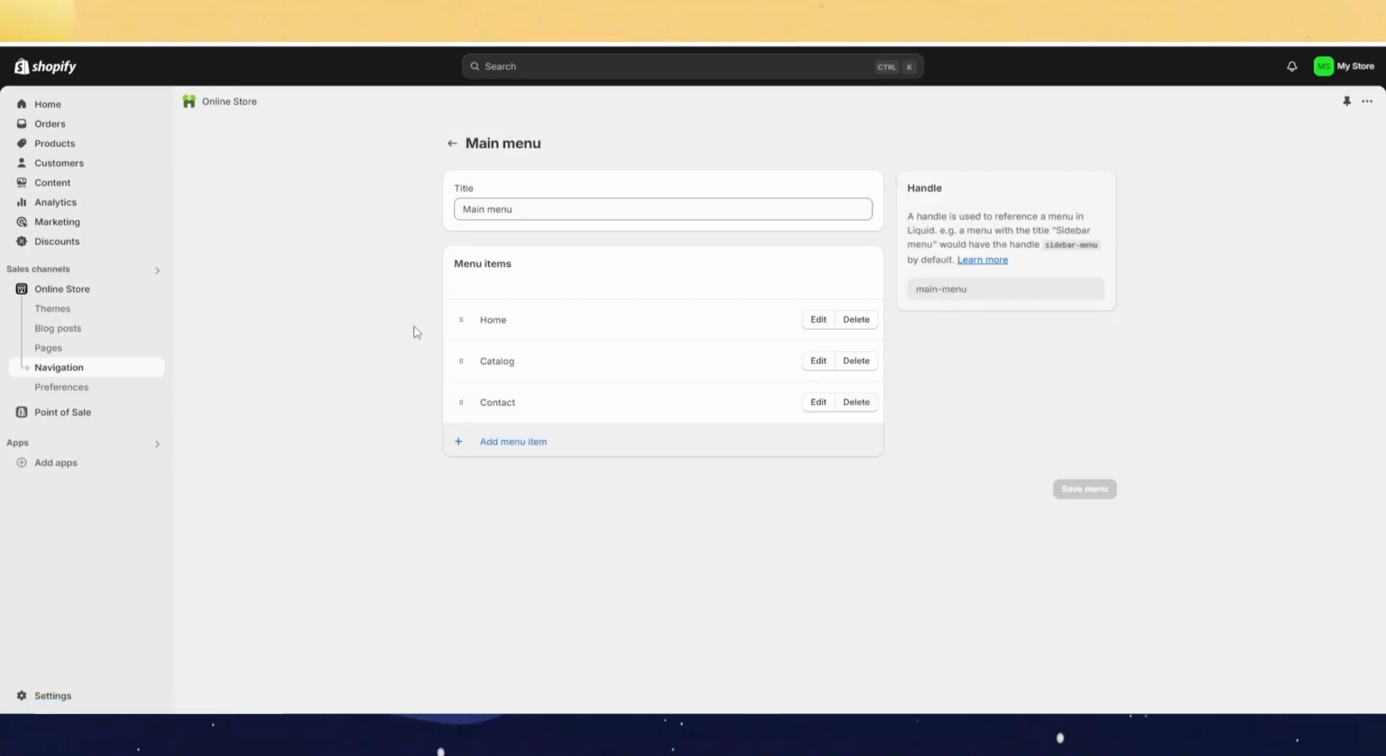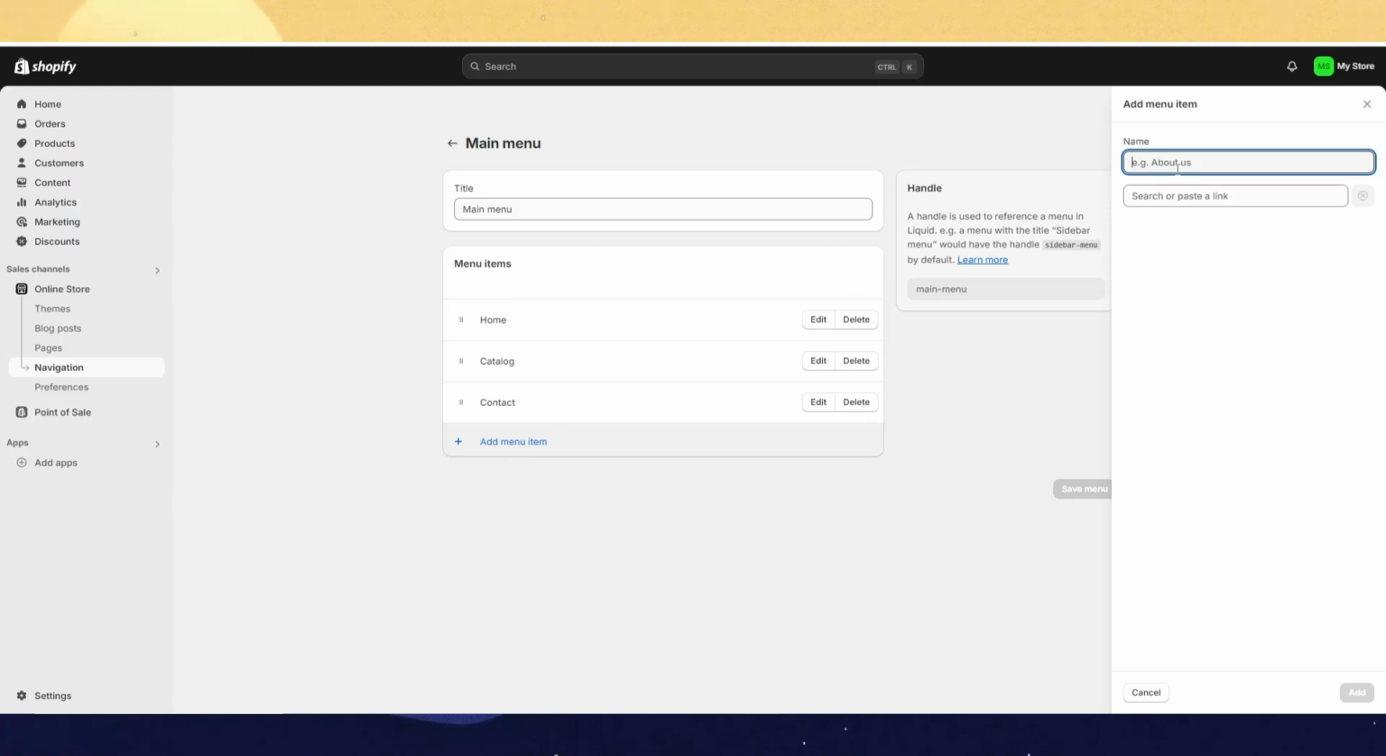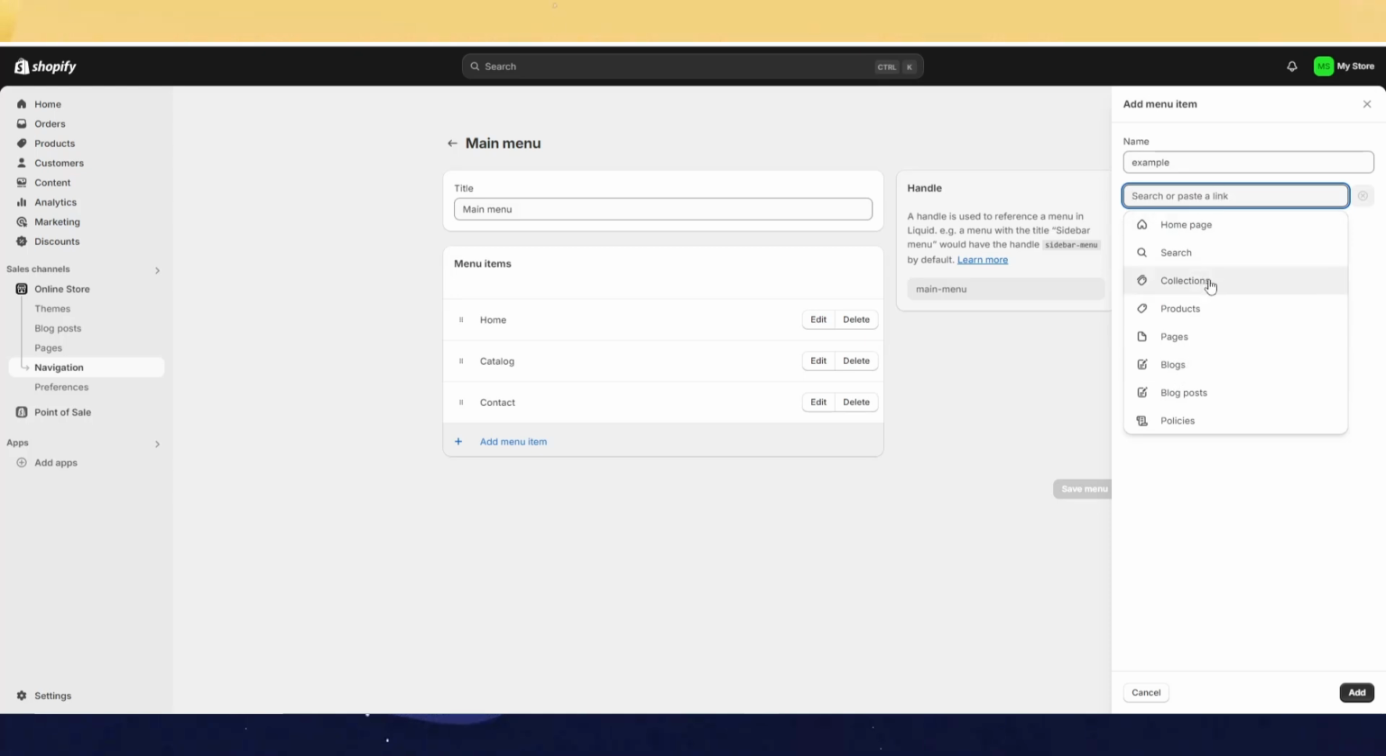And then you can add the menu items here by clicking on add menu item. Then just name your menu item here. Let's say we're going to name this anything that you want. So for this example, I'll just type example, and then click on search or paste a link. And let's just say we're going to use products, and then I'm going to choose the t-shirt product. Then just click on add.